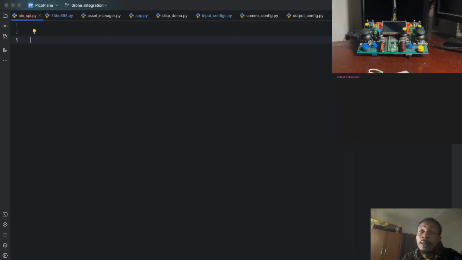Okay, so let's say define. Right, so we could say, let's call it SPI 7 shift range. There's nothing harder than naming, right?